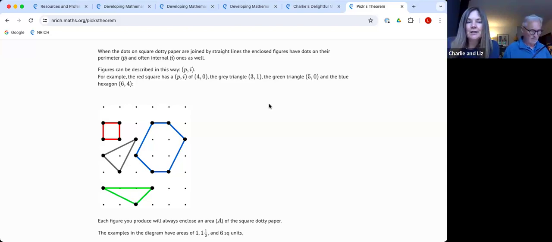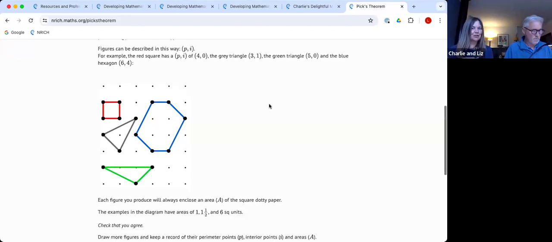We have some shapes drawn on a dotty grid here, and we're being told that we can describe the shapes using 3 different variables. We can talk about the number of dots on the perimeter, which we're going to call P. We can talk about internal dots in the shape, which we're going to call I, and we can talk about the area of each shape, A. And we could just check that we could calculate those 3 values for each of the shapes we've got drawn.